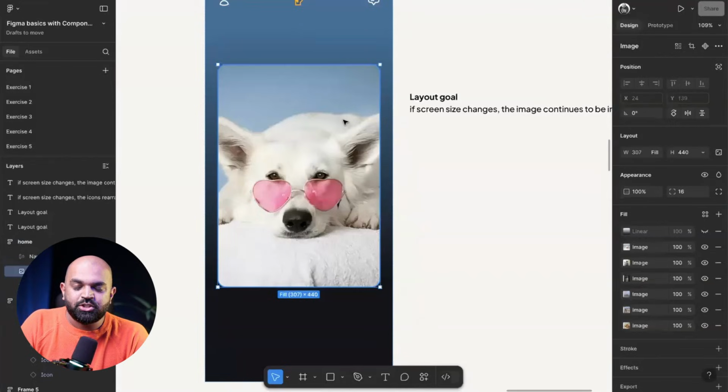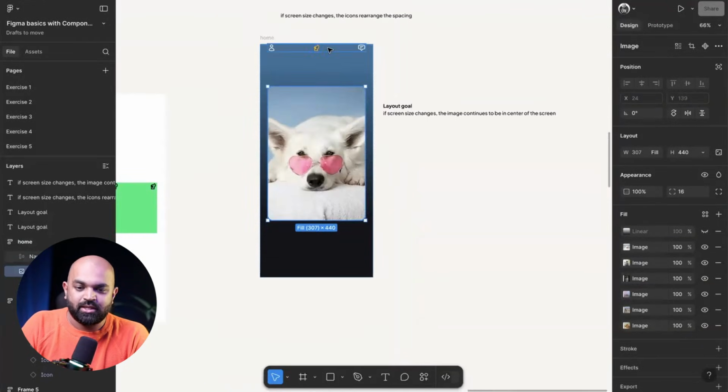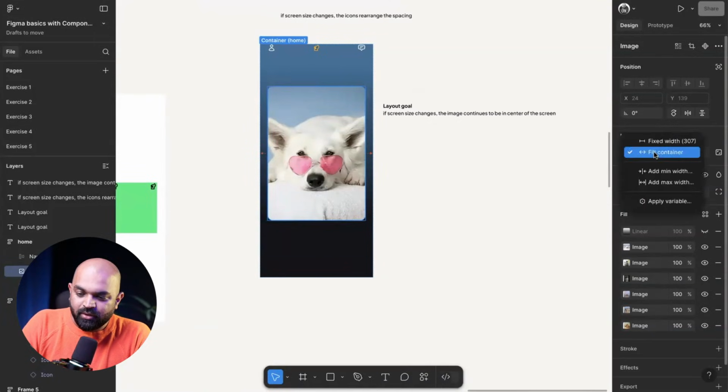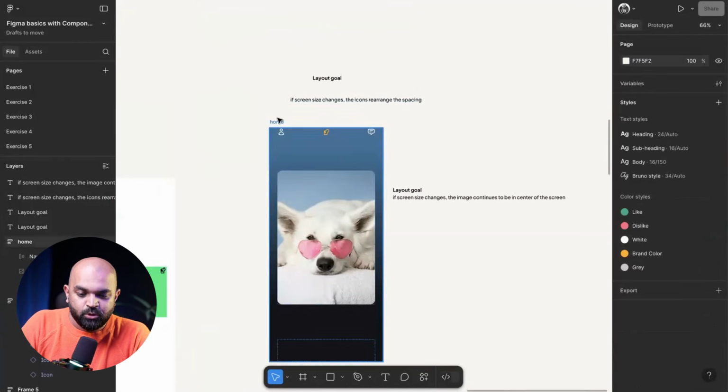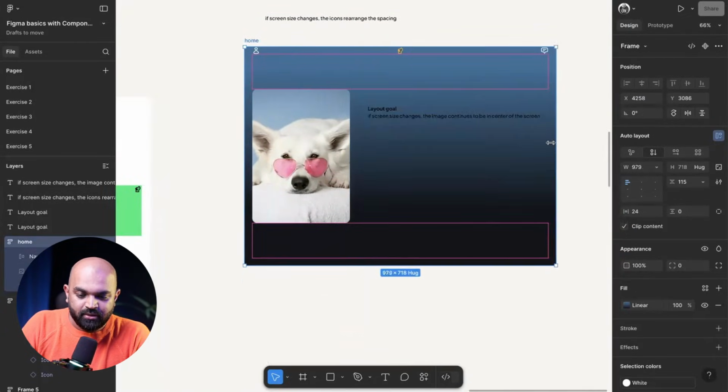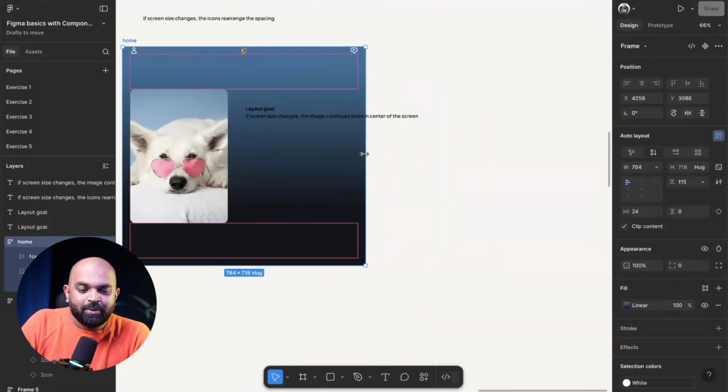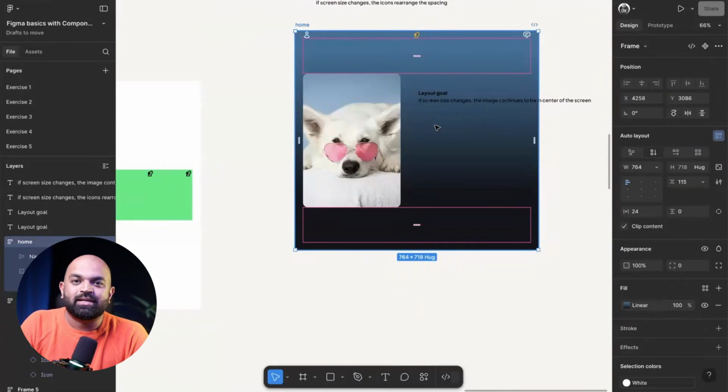This image should stay in the center only. It should not stretch like this. So what do I do? I go to this image. Right now it is fill container, but I will say use fixed width. So you use fixed width and say okay. Now what is happening? The image is not resizing, but it is not in the center. It's only on the left. So what do we do?